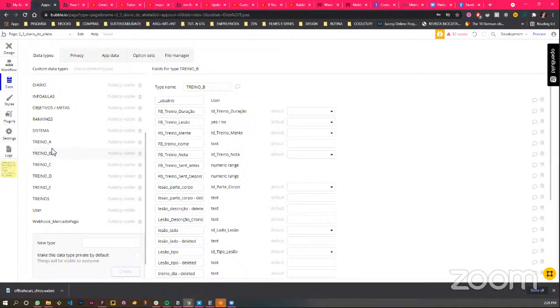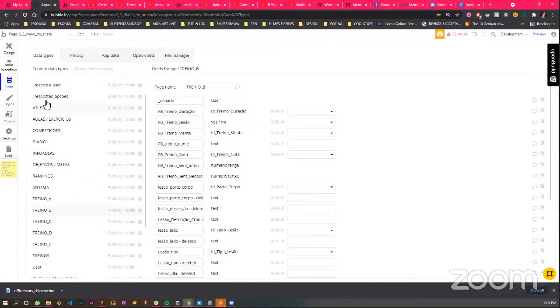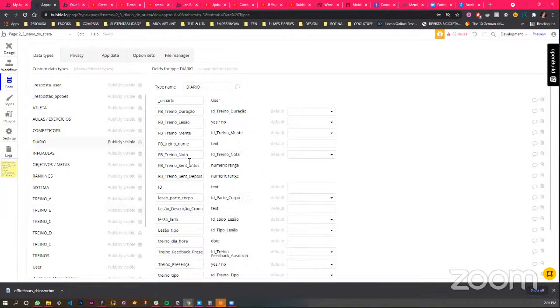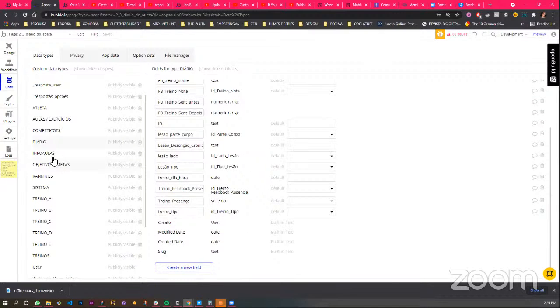Okay. Yeah. What I did here, just so you understand, is this. I created one database here, which I call diário, in which the athlete is going to be able to input everything. Not everything, but he's going to save the first data. In this database, he's going to tell us when he's going to do, I don't know, a running workout, and which is the date and everything else. And then I separated here for treino A, B, C, and D, which are going to be his feedbacks.